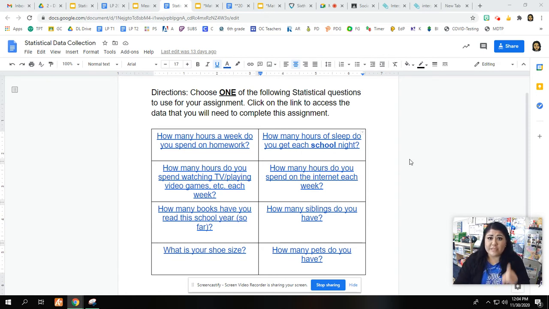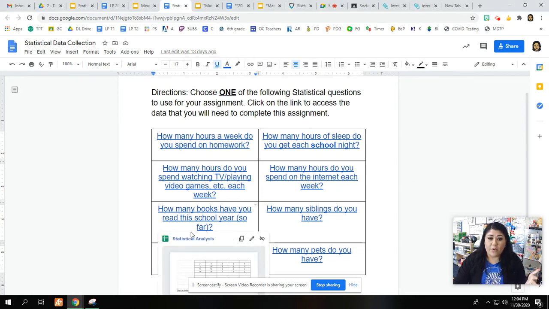You are going to, as the directions say, choose one question to focus on. And whatever question you choose, that's the question you're going to write at the top of your page here on page 60 of your math ISN, so that you know and that I know what question you're focused on. So you get to pick any one of these and only one. I'm just going to choose the how many books have you read this school year, okay?